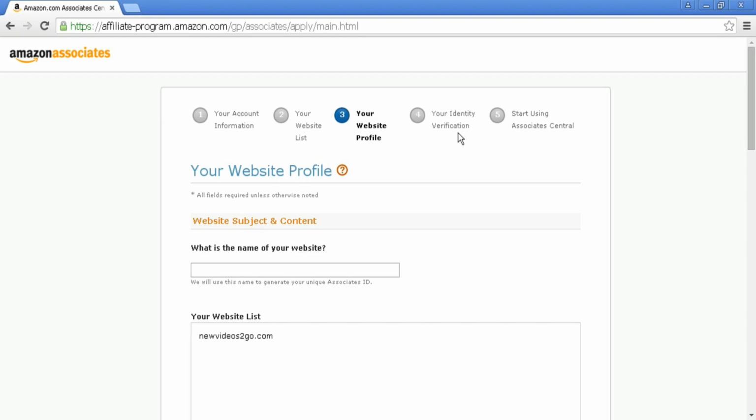the tax authority. And once that's done, and once they've checked out your website, and once they've verified that you are who you say you are, and they'll phone you up on the phone number that you've provided to make sure that you are a real person, then you can start using Associate Central. Now, I do have an account that's already set up. So what I'm going to do now is pause this video, log in with my real account, and then show you how to start using Amazon Associates.